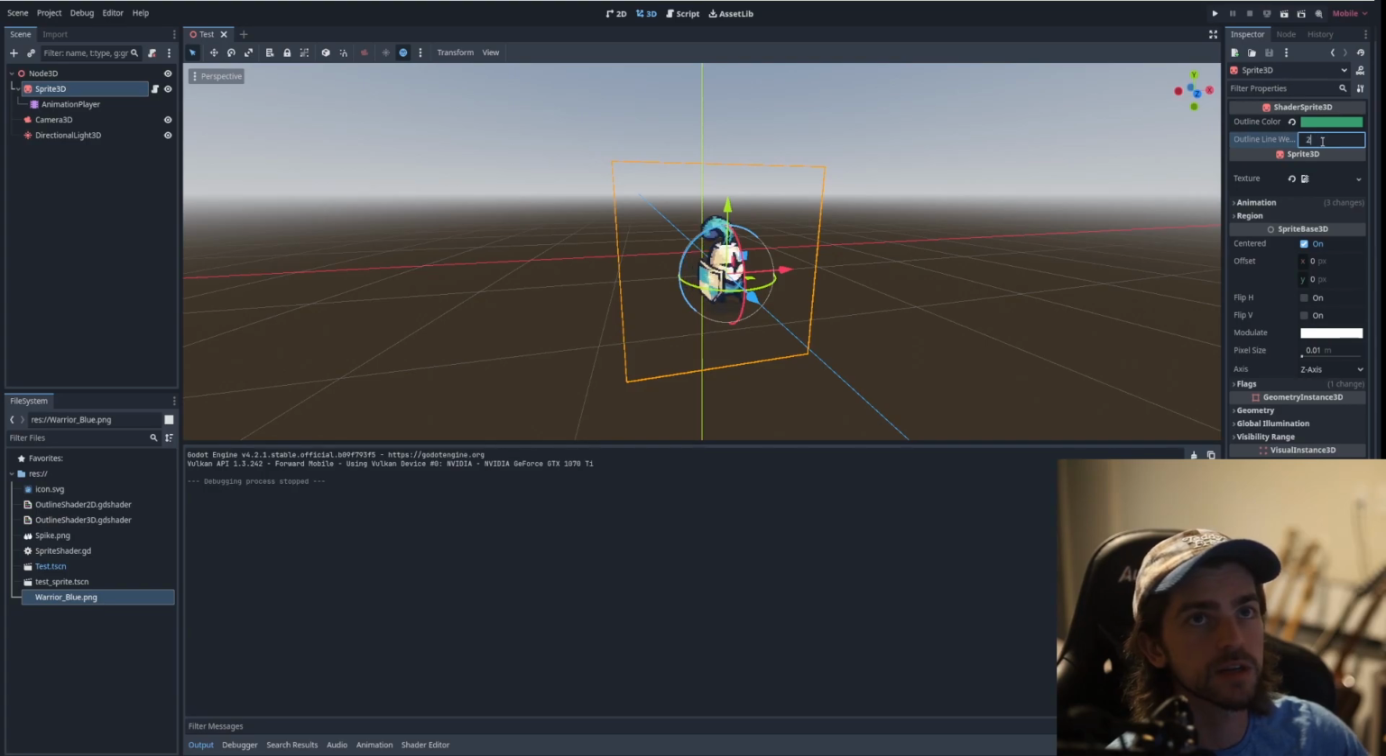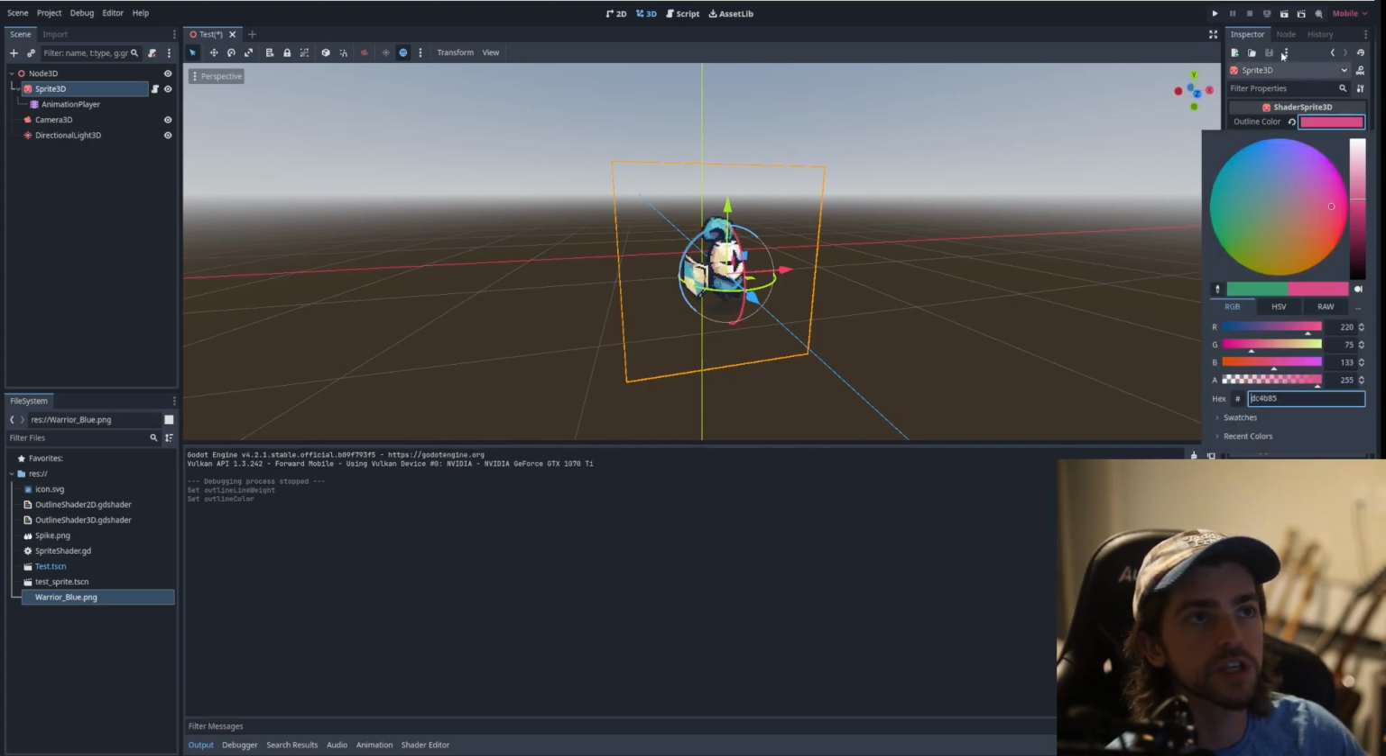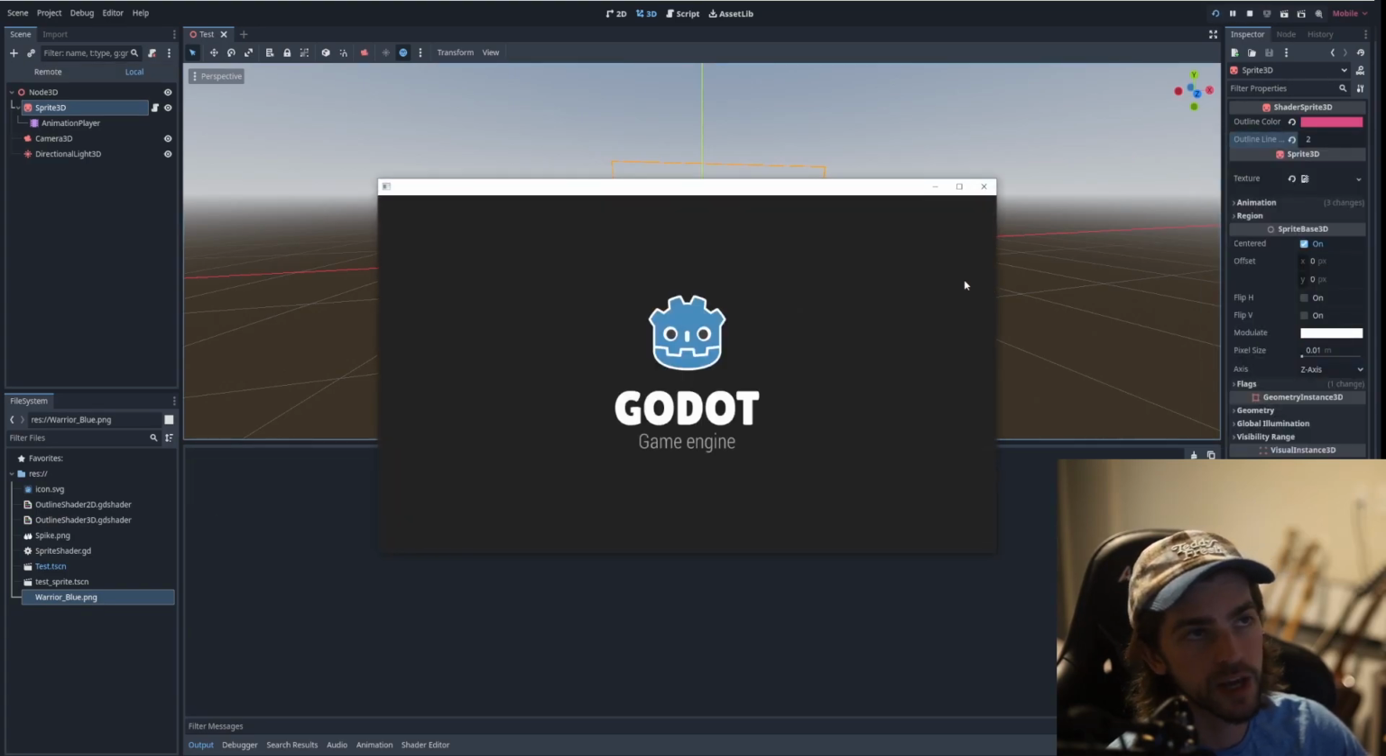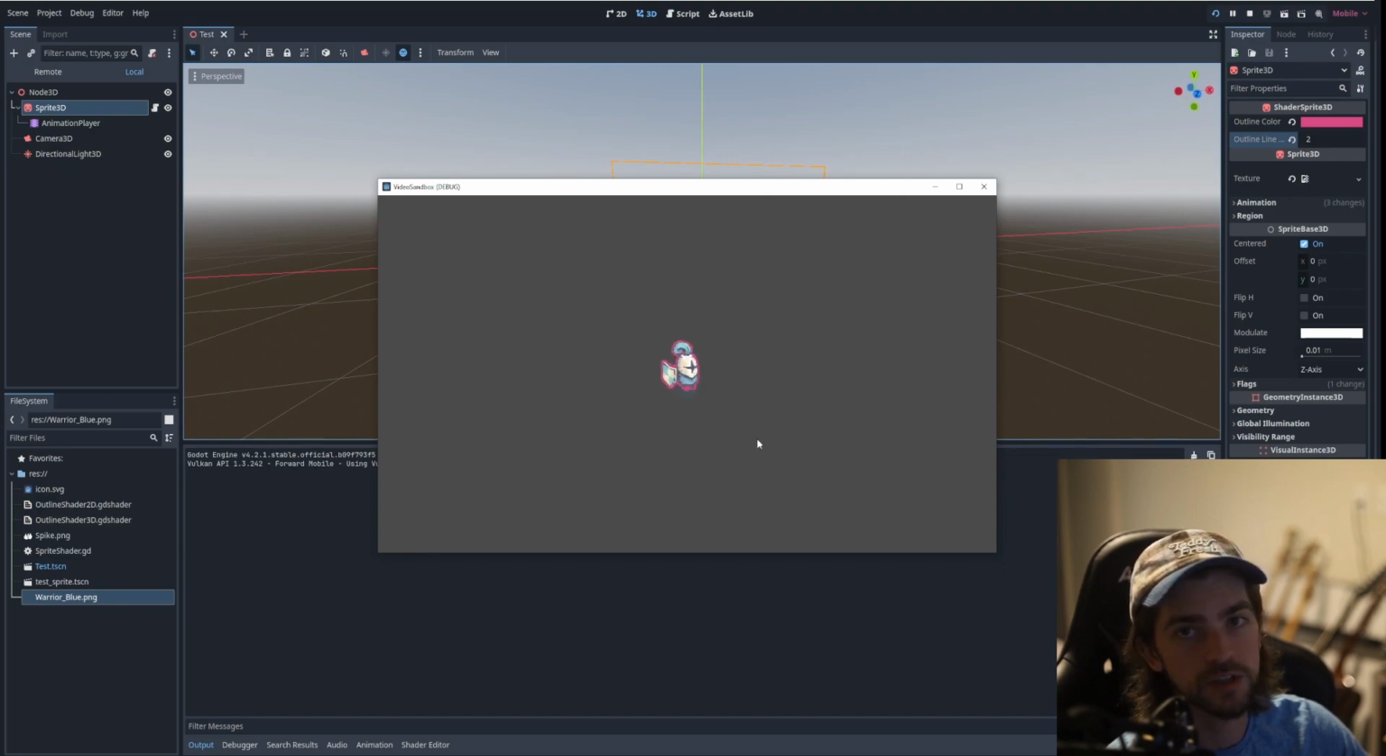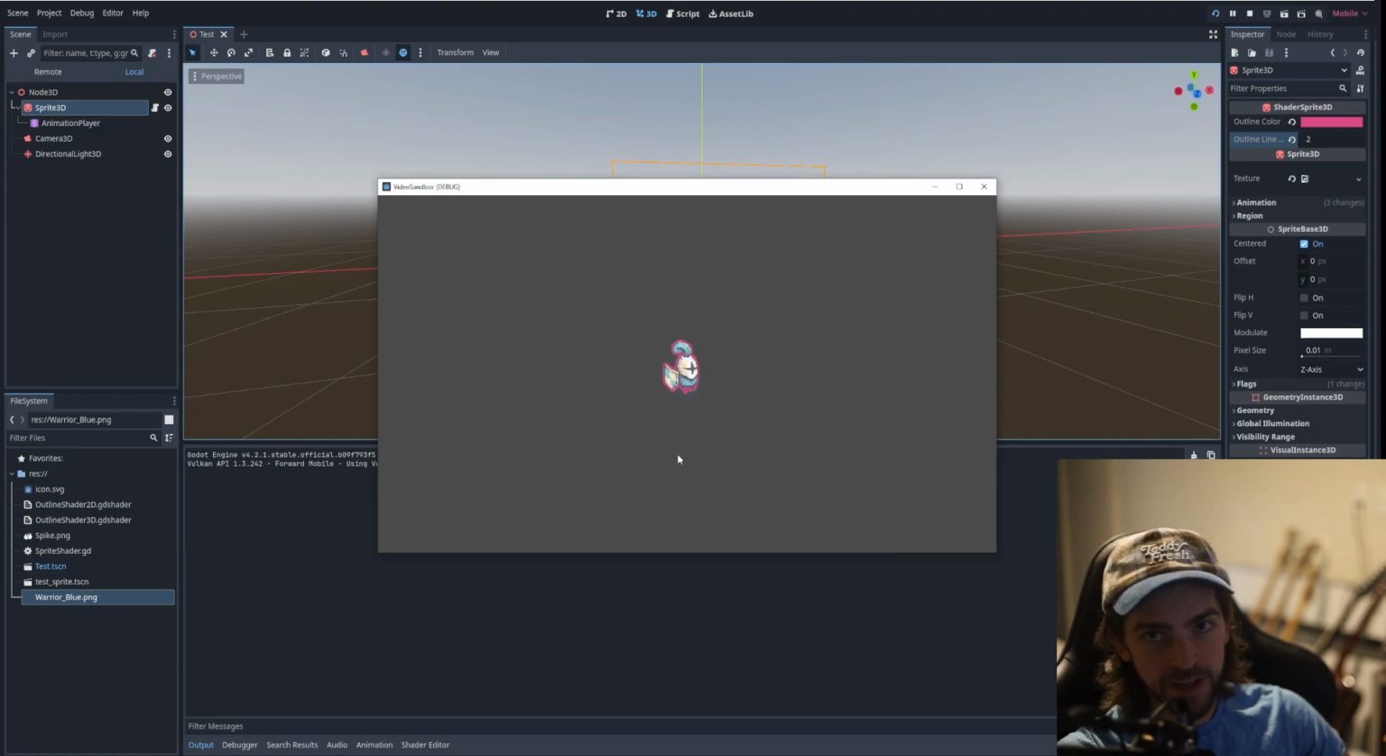And you can see here, I can make this line width a little bit bigger. I can change it to pink. And when we hit play, automatically you can see those changes are reflected in the code. So I hope that you found this useful. I hope that you now see that there is in fact a way that you can apply shaders to your animated sprites, even in 3D.